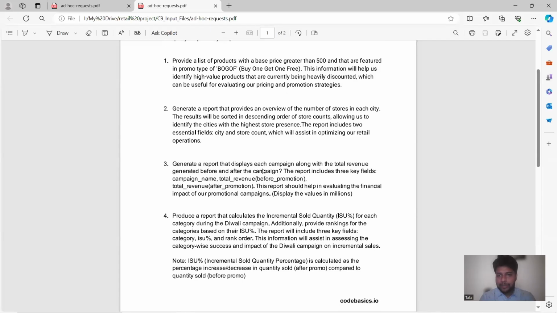We have to generate a report that displays each campaign along with the total revenue generated before and after the campaign. So it includes three fields: campaign name, total revenue before promotion, and total revenue after promotion. So this should help in evaluating the financial impact of our promotional campaigns. So basically this table requires three columns: campaign name, total revenue before promotion, total revenue after promotion.